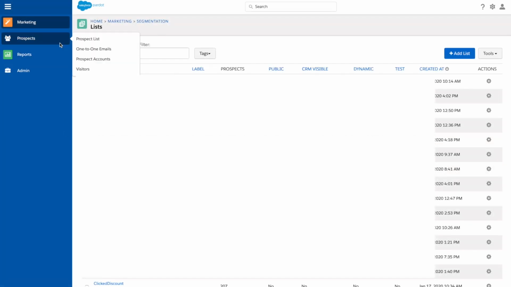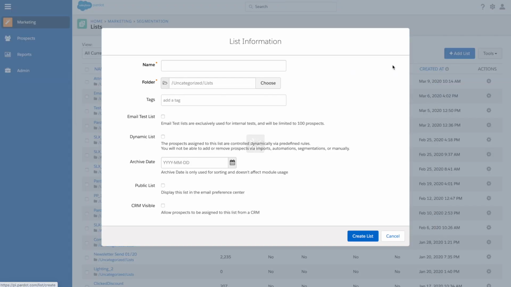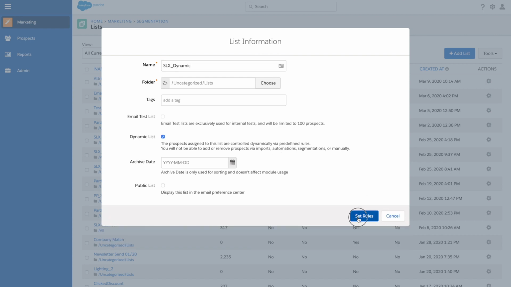To create a new dynamic segment, go to Marketing, Segmentation, and Lists. Once there, click the blue plus Add List button. Name your list and make sure you select the Dynamic List option. Then click Set Rules.